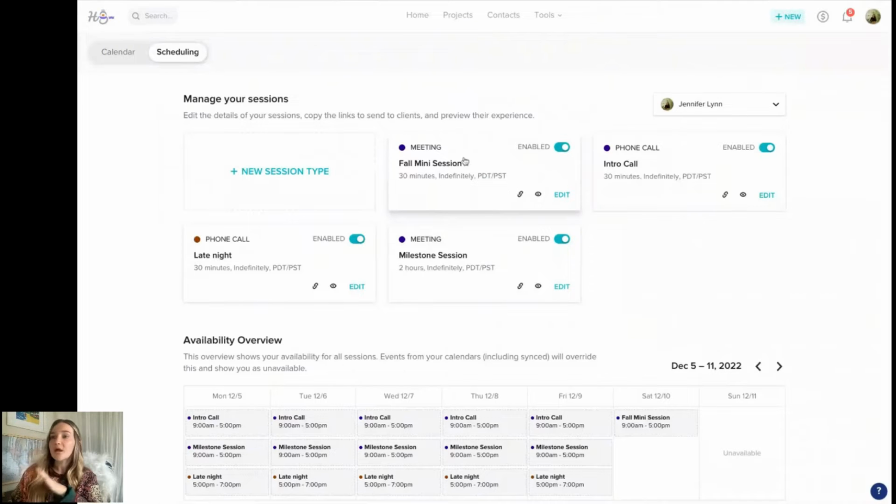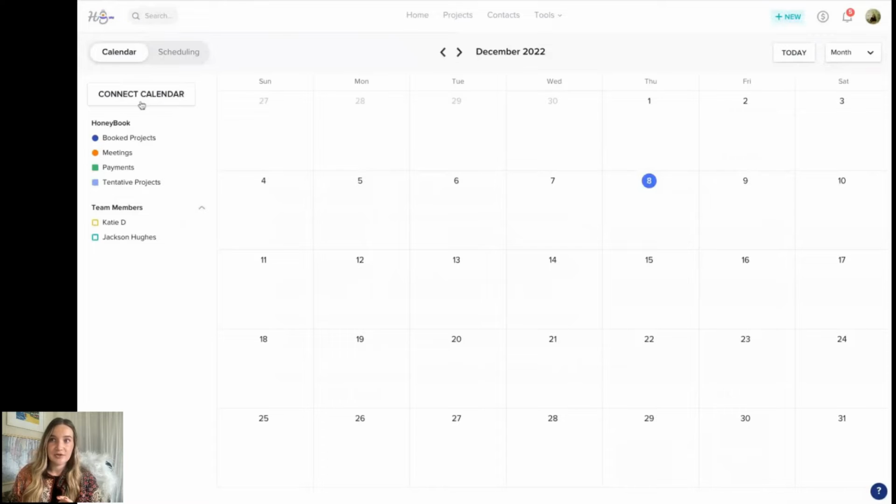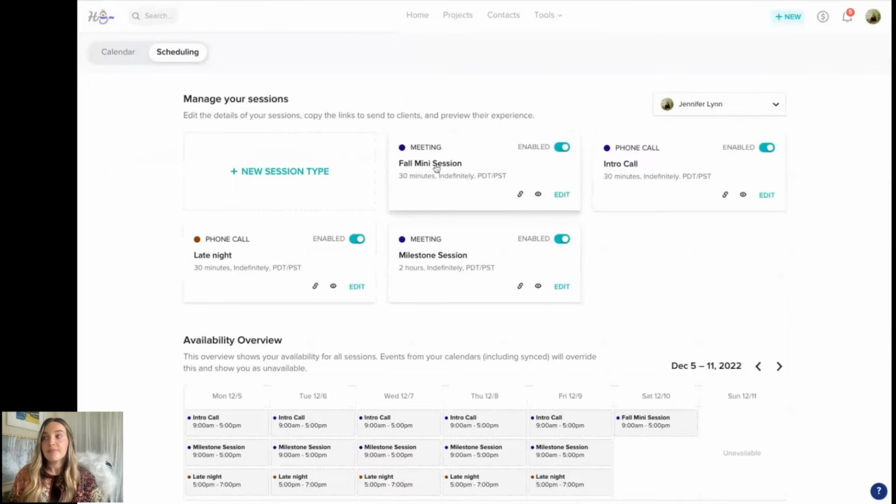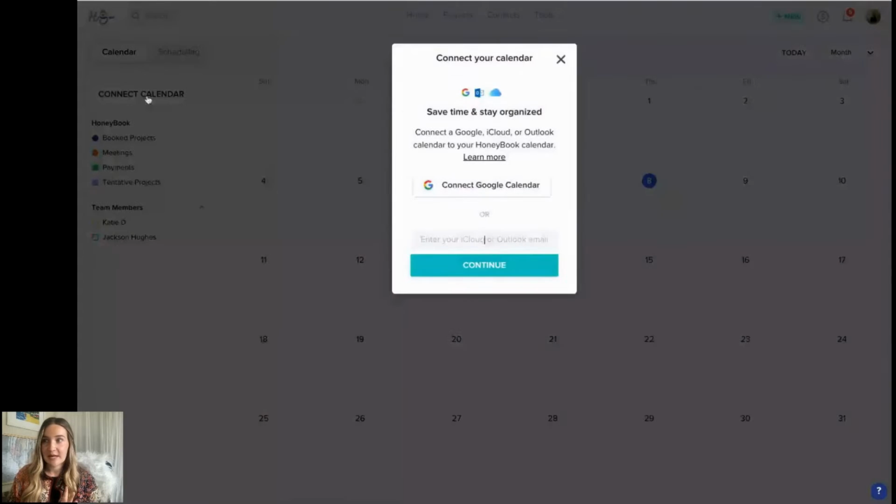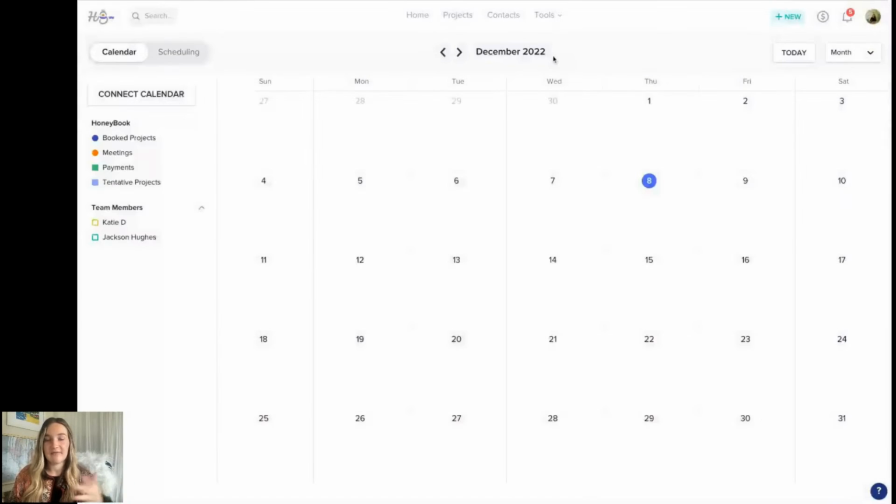Okay. So the other piece here that I mentioned, you want to connect your Google Calendar. Okay. So that's really step number one when you're setting up the scheduler. Connect your calendar, then come into scheduling and build out your different session types. Okay. So when you go to connect your calendar, it'll have you log in here. And you've got Google, iCloud, and Outlook options, it looks like. So you can go ahead and log into those, and then everything will sync together.